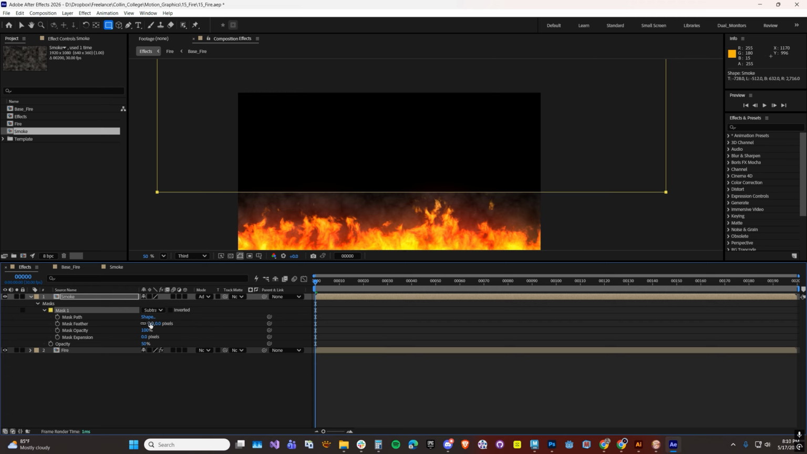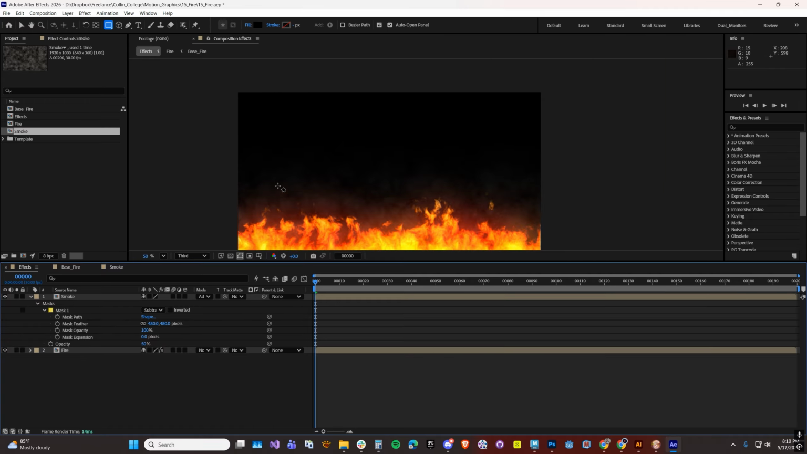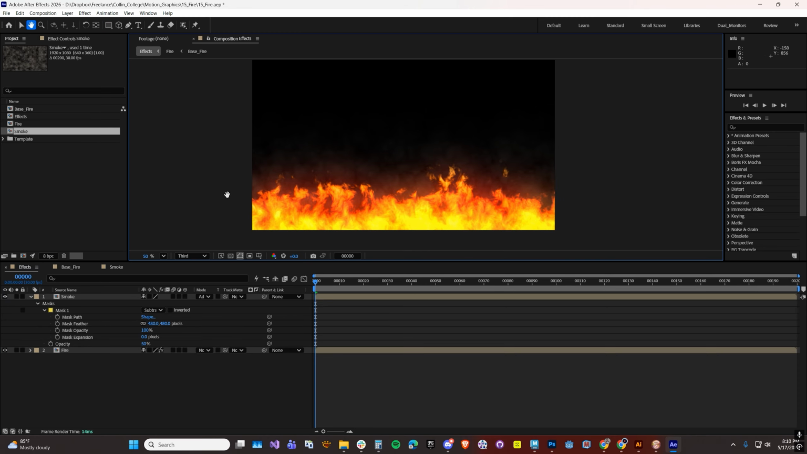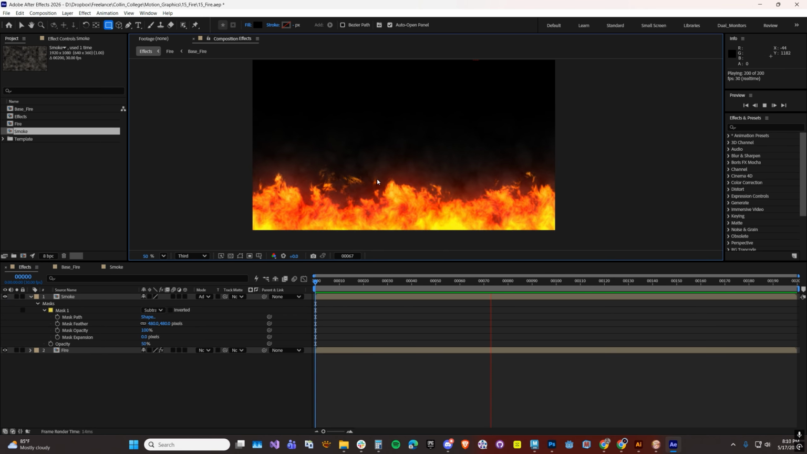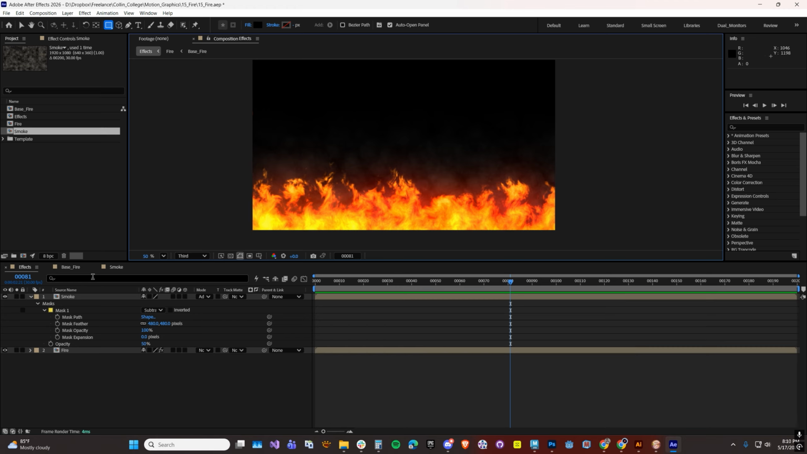And then we're just going to change our mask feather, and you can change this to be whatever you want. I'm just going to set it to about 480. And you can see what it does is it makes the smoke look like it sits down here right on top of the fire. So let's play through that and see how that's looking. So that's looking pretty good. I think we could actually increase the speed of the smoke.